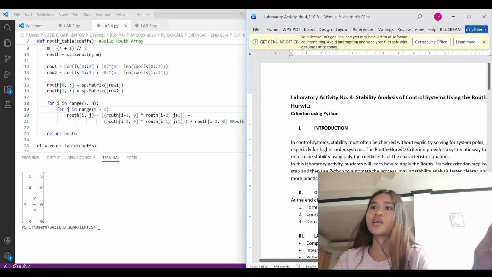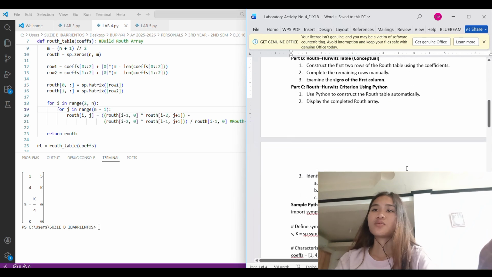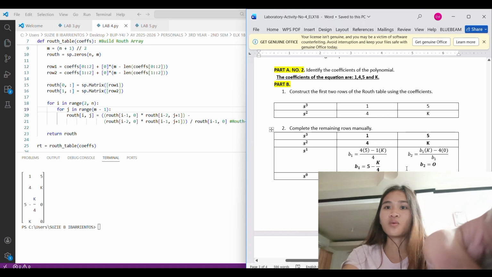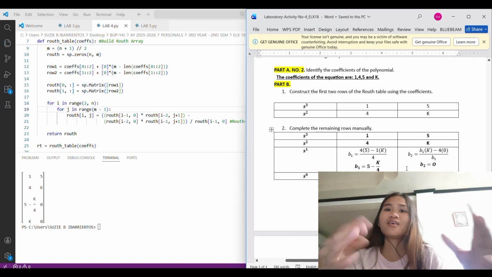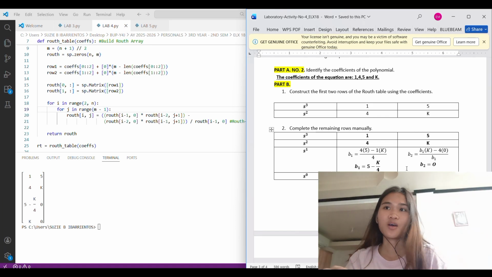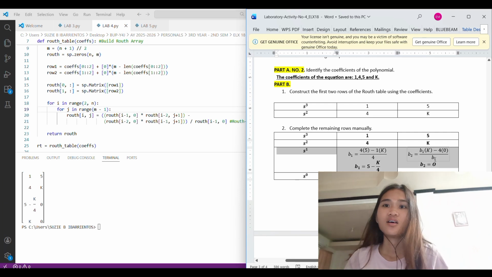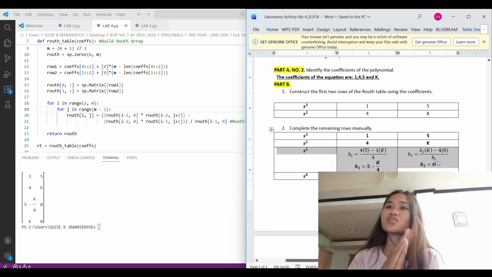Okay, as you can see here, this is what I've made manually. I've constructed the Routh table also, and they are the same. Okay, you can see here the coefficients of s cubed and s squared. Okay, this matches. So that is the Routh table for this lab. Okay, so that's all, and thank you so much.